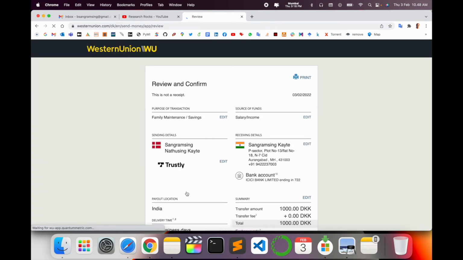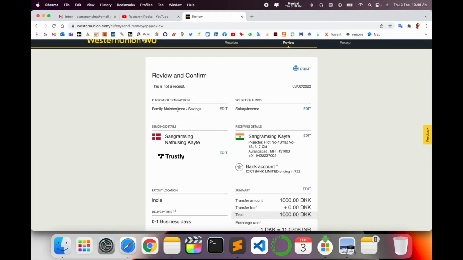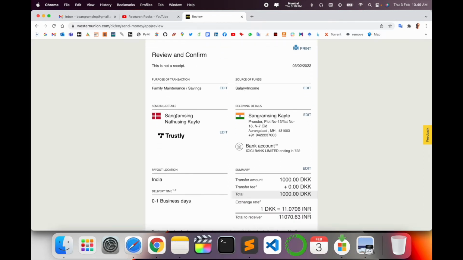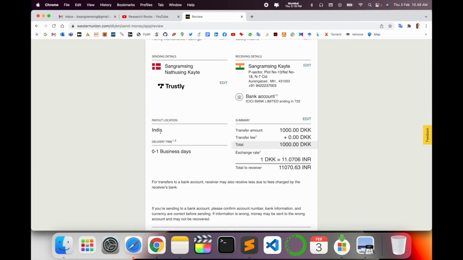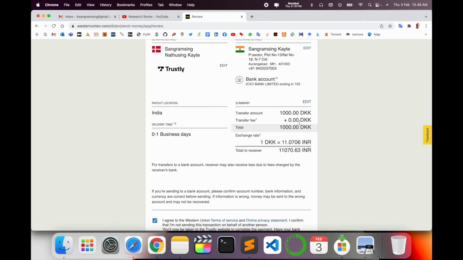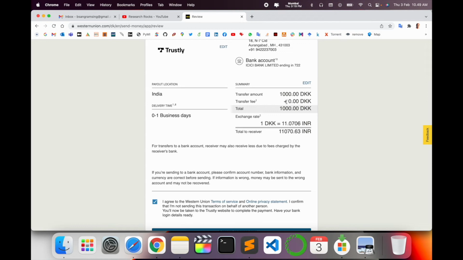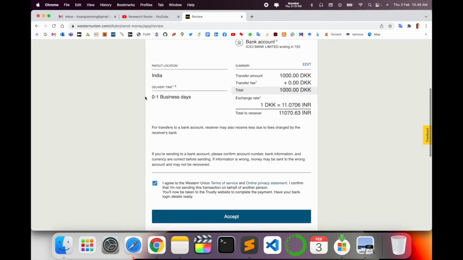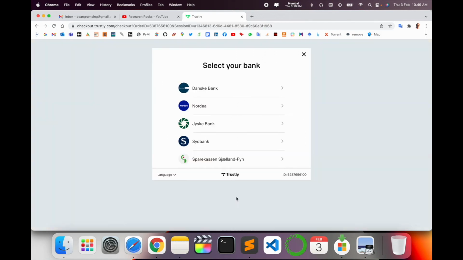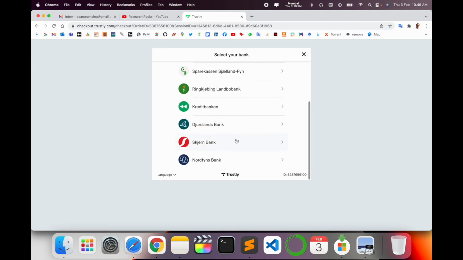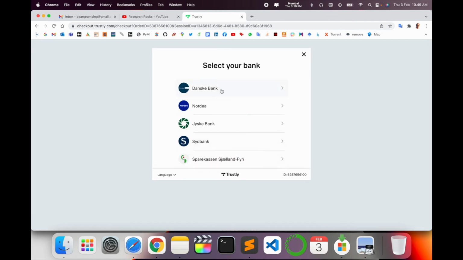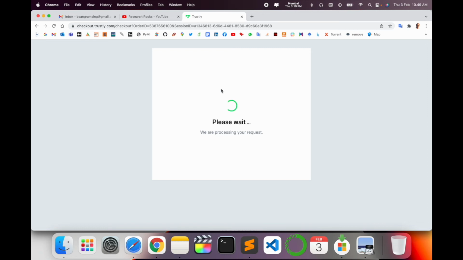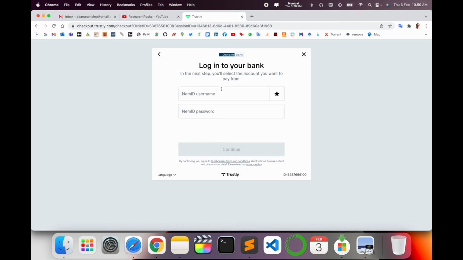Now review. Here: purpose, salary, sending details, receiving details, bank in India, transfer 1000 DKK, total 1000 DKK, no transfer fee, 0 to 1 business day only, accept. Now all Danish banks come up here. My account is in Danske Bank, so I select Danske Bank. Whichever location you are in, all bank lists are displayed accordingly.